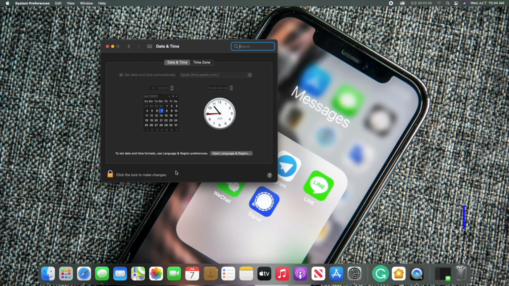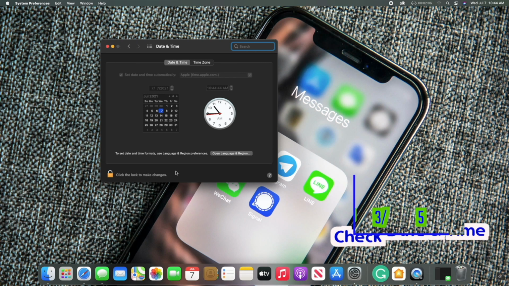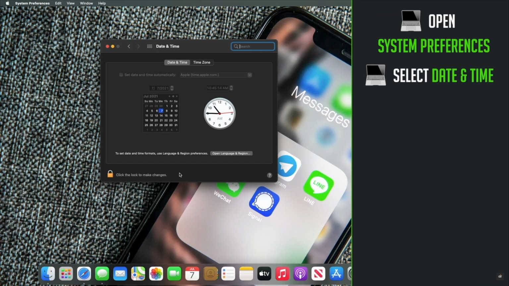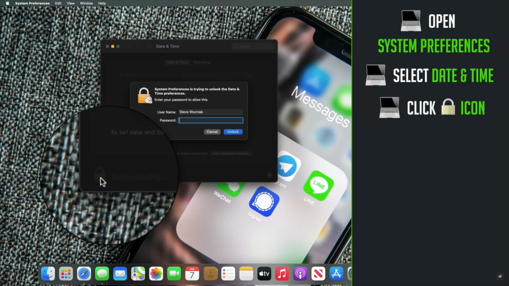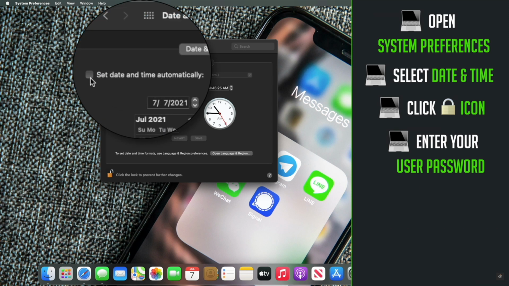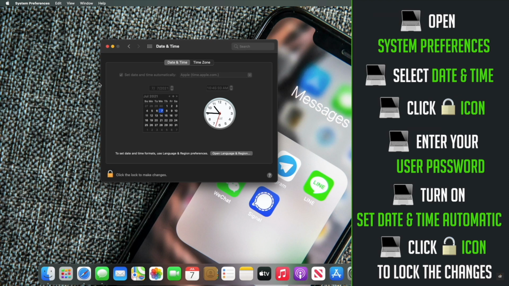If your Mac Mini's date and time is not set correctly, it can cause the problem with the iMessages. Open System Preference. Select Date and Time. Click on the lock icon. Enter your user password. Make sure the Set to Automatic is checked. Now click on the lock to lock it.